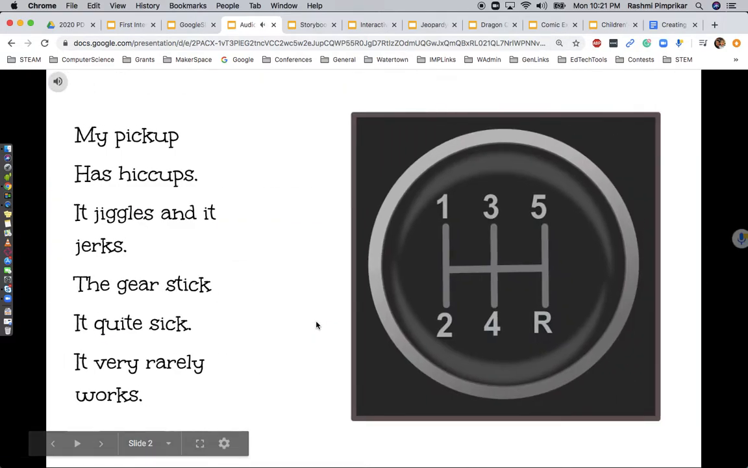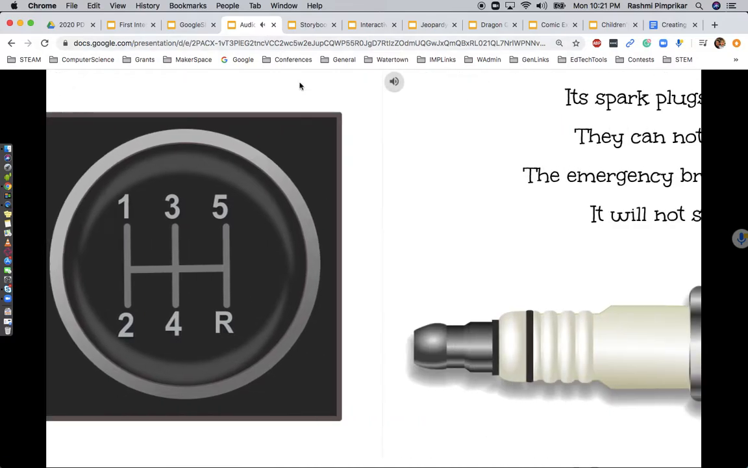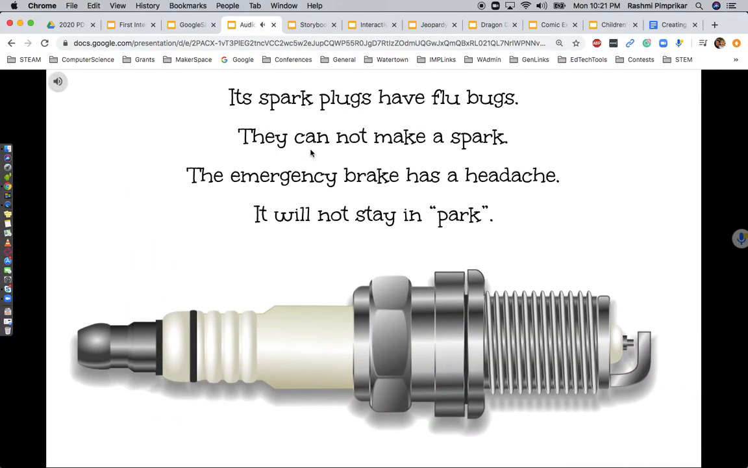It jiggles and it jerks. The gear stick is quite sick. It very rarely works. Its spark plugs have flu bugs. They cannot make a spark. The emergency brake has a headache. It will not stay in park.